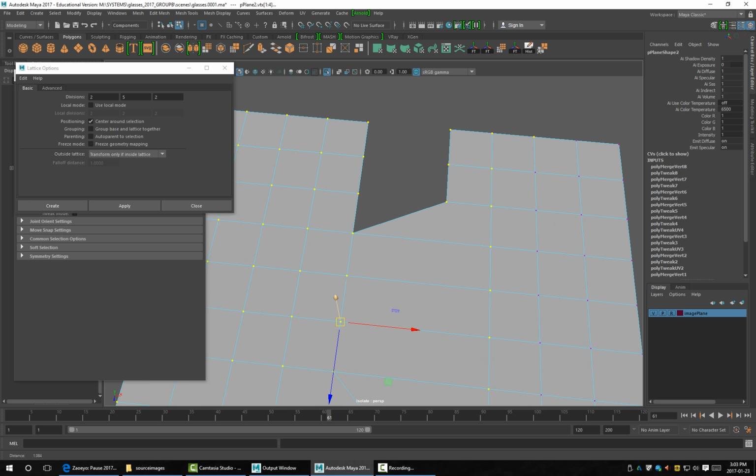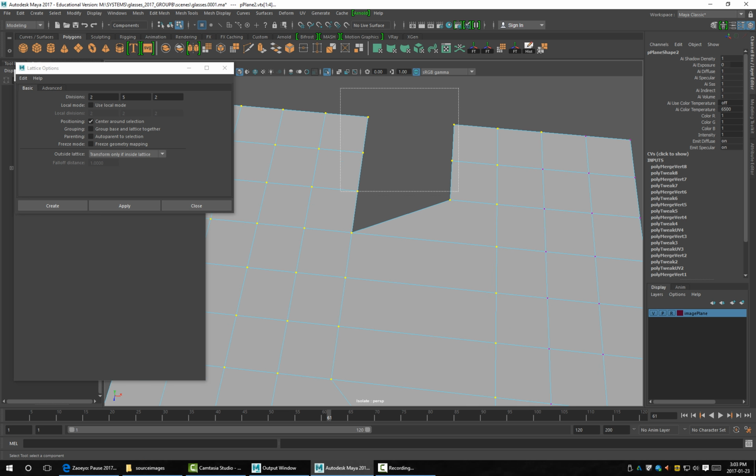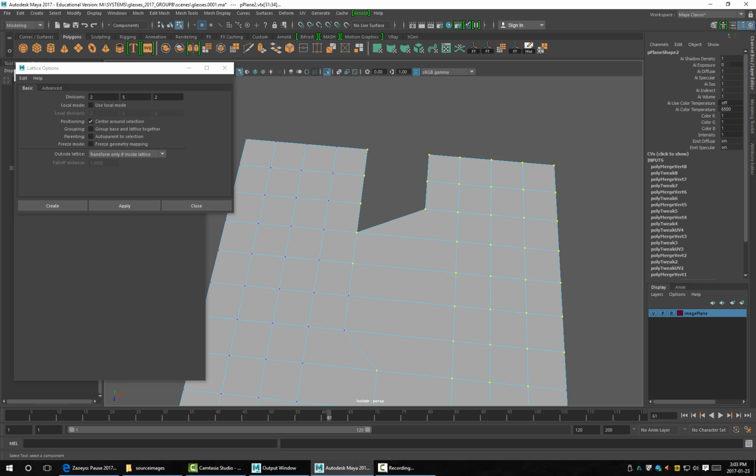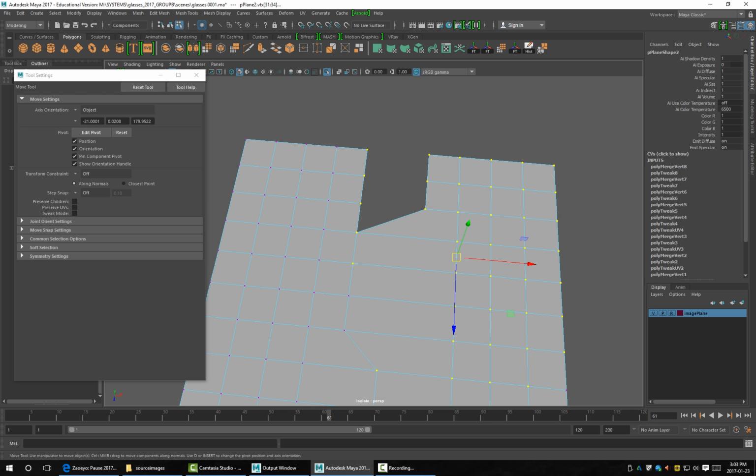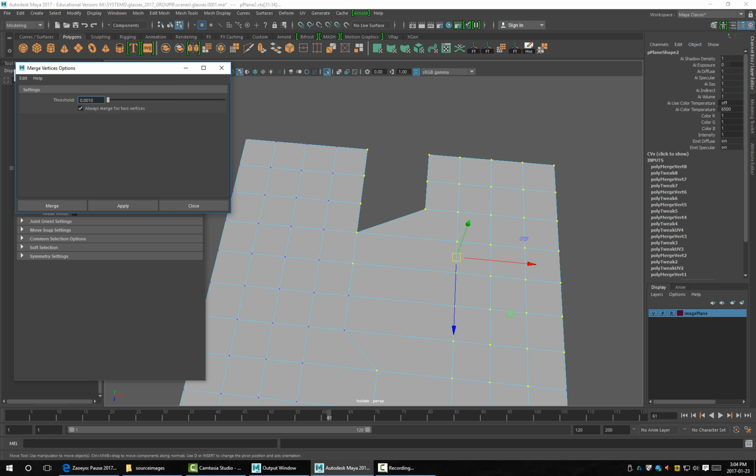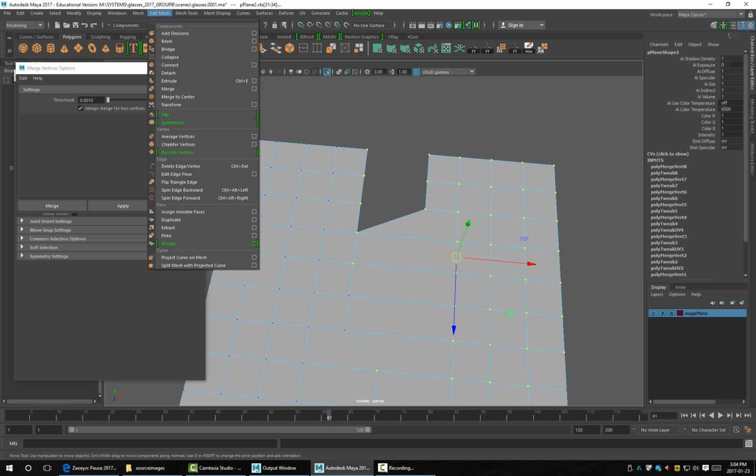Typically, I'll use this option here, which is just the merge tool, and I'm going to access the option box for it. So I'll just grab it from the menu in this case, but it is there in the contextual marking menu, just right here, merge vertices, option box. Or again, under the Edit Mesh, merge option box, same thing.